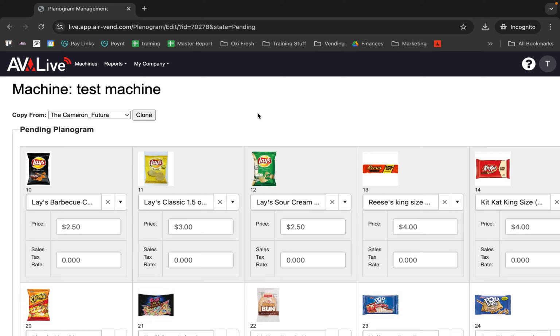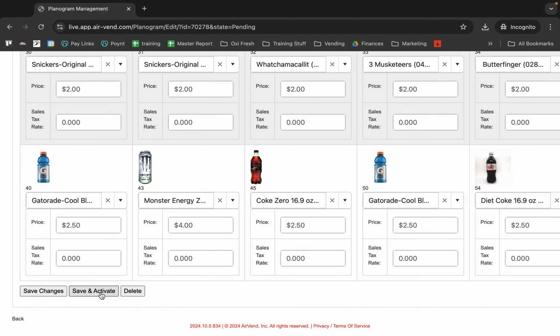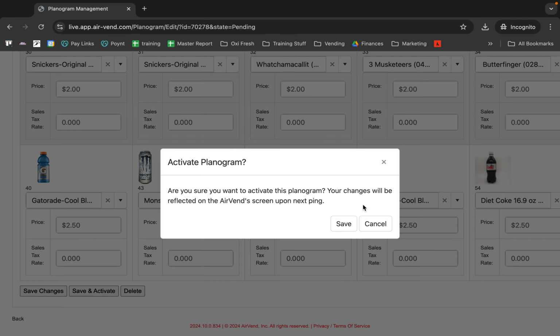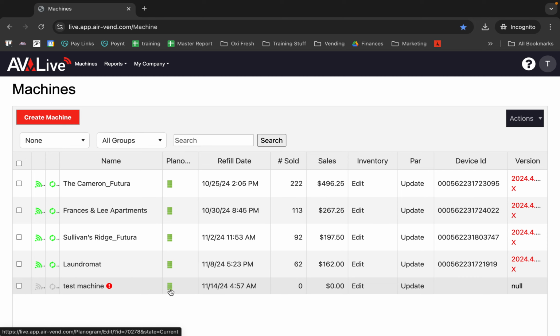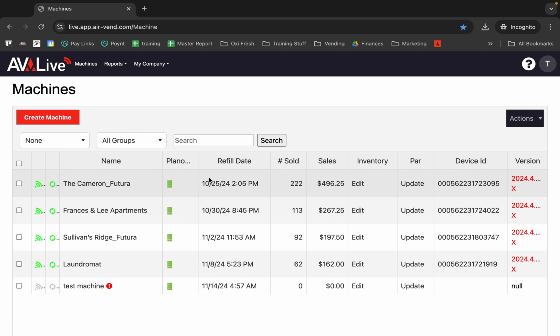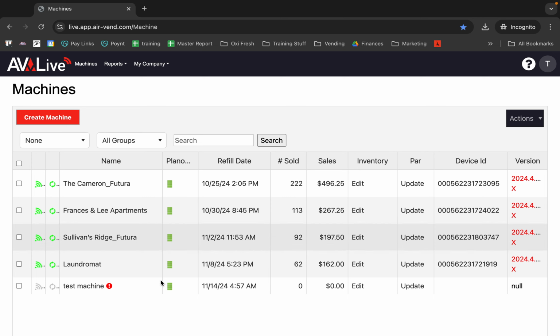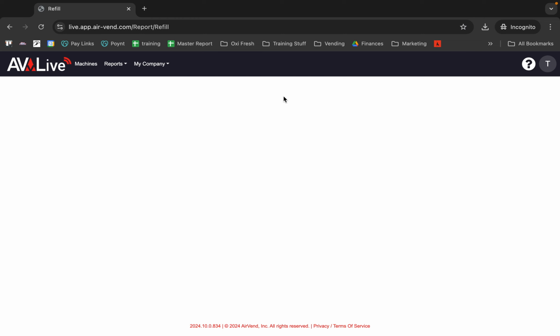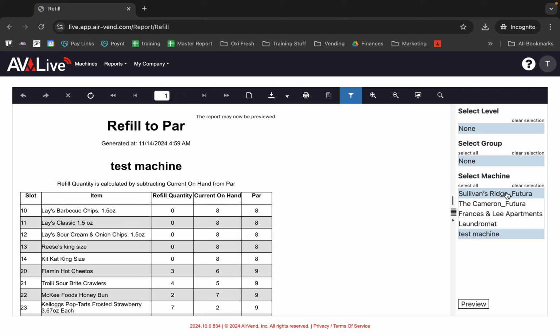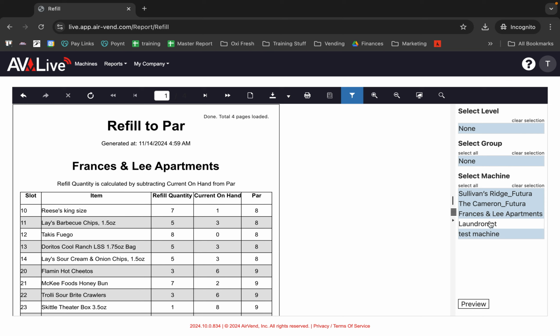So the first thing you want to do is, if you notice there's a pending planogram, log in, come down here and push save and activate. What that's going to do, as you might imagine, is take the pending planogram and just make it the current planogram. So now we click this, that will be the pending one that we just made active. So now we'll go to reports, down to refill, hit refill to par. That's just going to fill the machine all the way up to full. And then on this side, you can check whichever locations you want and hit preview, and all those locations will pop up. So we're just going to use this test machine for now.